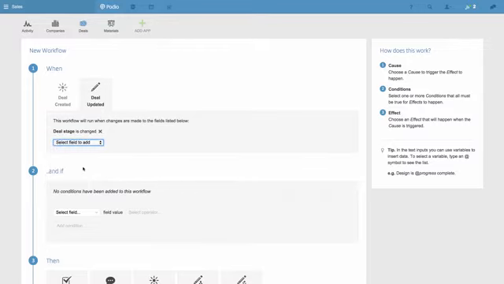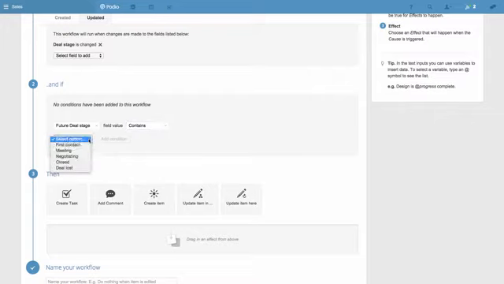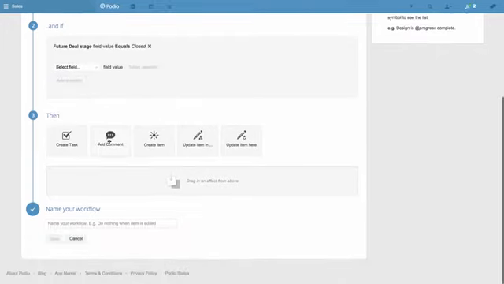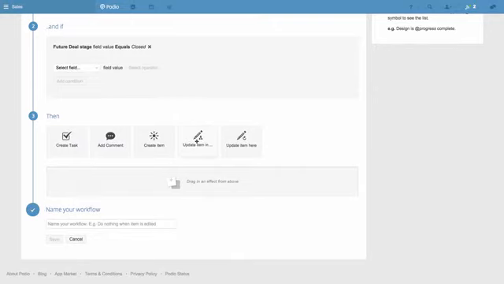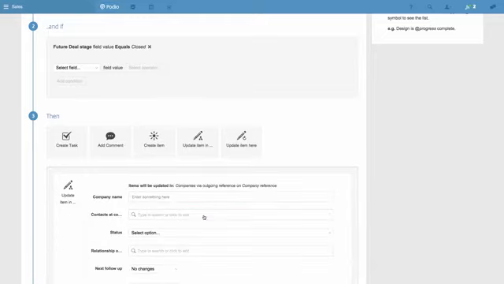Then, if the future deal stage contains closed. This means that if a sales rep closes a deal and changes the status to closed, then our workflow will start. Now I'll choose the effect, and in this case I want to update an item in a related app. So I drag this down, choose the related app, and then what I want to happen to the related item.